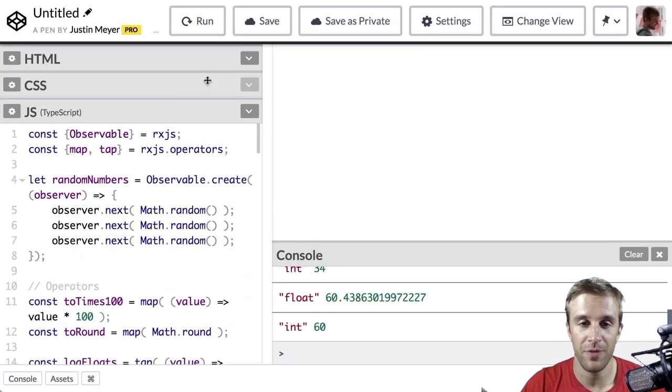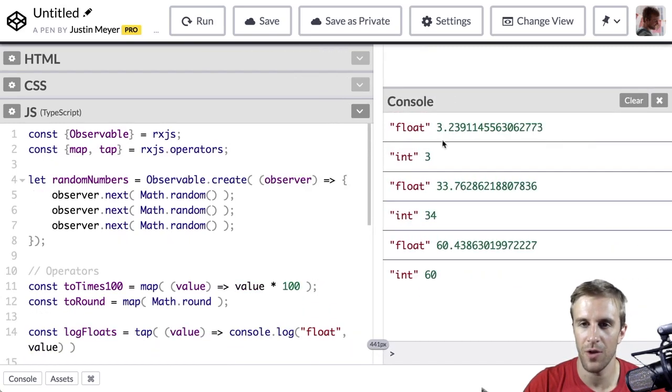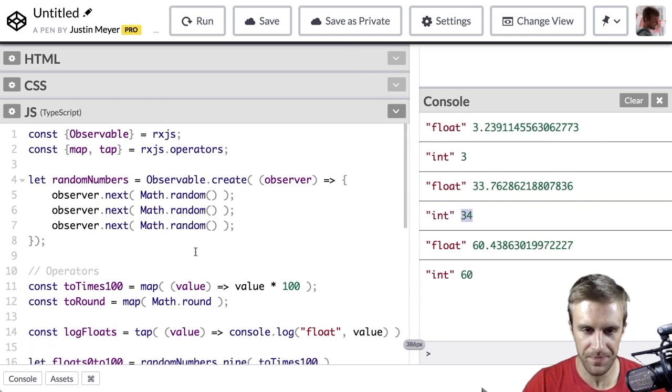So in this example, the first thing you'll notice is that it actually works. We are logging random floating numbers that match their integer. So here, 3.37 matches 3.4. That's a good start. So let's see how we actually got this to work.